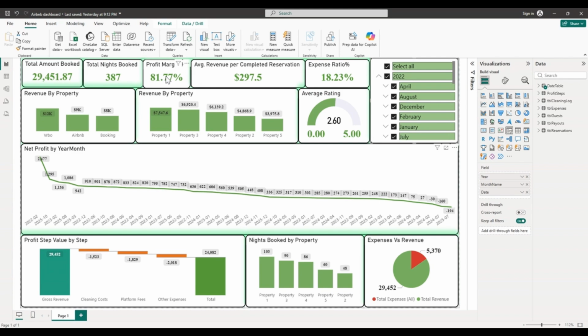So for example, if your revenue is $100, then your profit margin is $81, which is really good. Average revenue per completed reservation. Because you have a different rate, that will calculate in total or in average how much you pay per night per completed reservation.